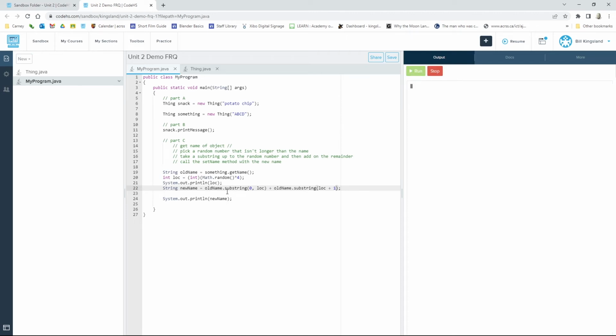Okay, so we've got this done. I'm going to remove these print statements, system out print line. We could comment them out, but we don't need to verify that any further. In fact, we also don't need to verify this. Maybe I'll just comment it out and leave it down here. Okay, so that takes a substring up to the random number. Then we call the setName method. This is the easy part.